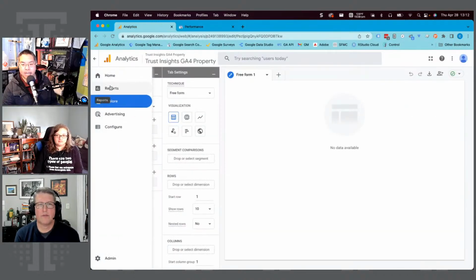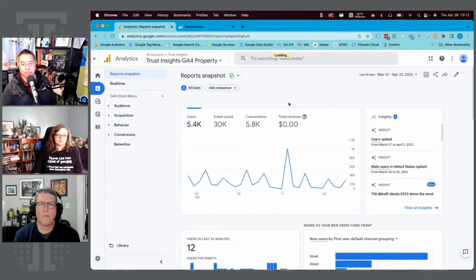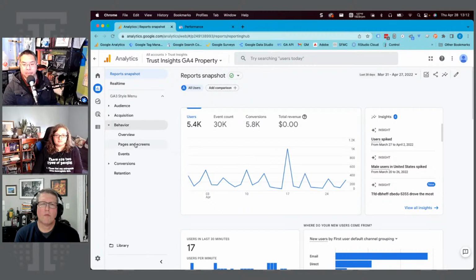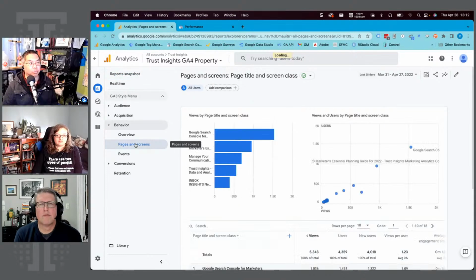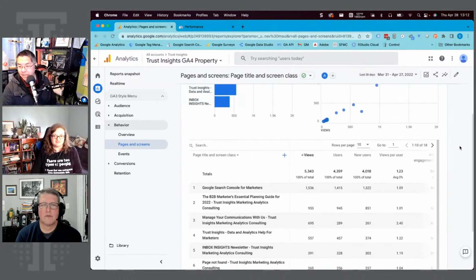So let's go ahead and actually go straight into Google Analytics reports first to look at our content. So I'm going to go to pages and screens here. This is Google Analytics 4. Fun fact, you can rearrange the menus in Google Analytics 4 to make it look exactly like Google Analytics 3, which is what we've done. Stay tuned. There will be a Trust Insights course for that as well.